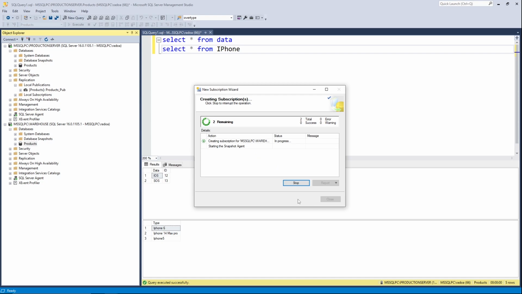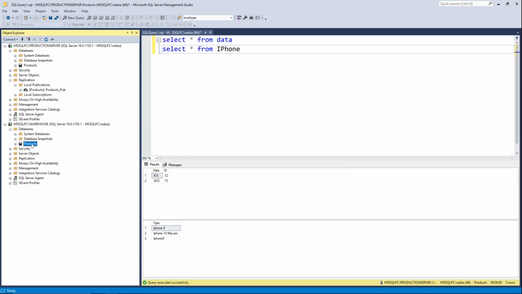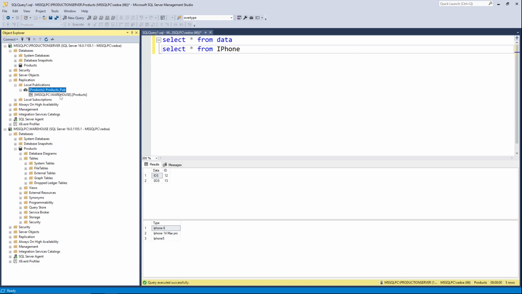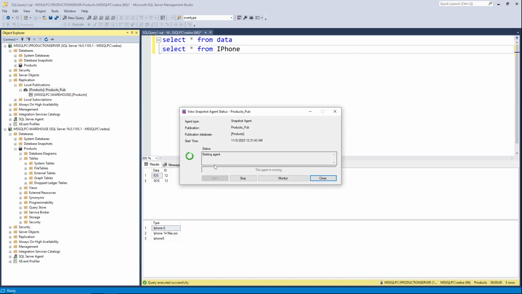I hope it doesn't give any issue because we configured everything properly. Looks like it didn't give any issue. So this database is replicated here. We don't have any table or anything here. We need to actually run the publication, but first we have to check if things are initialized properly. Looks like the agent is running.